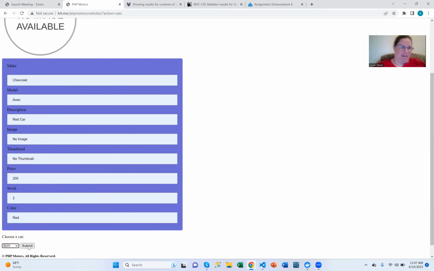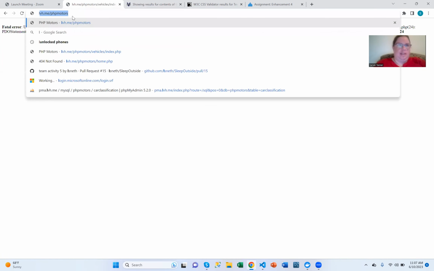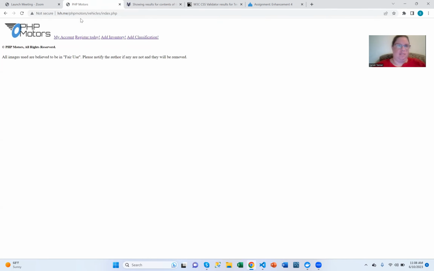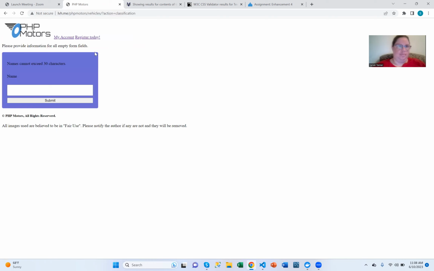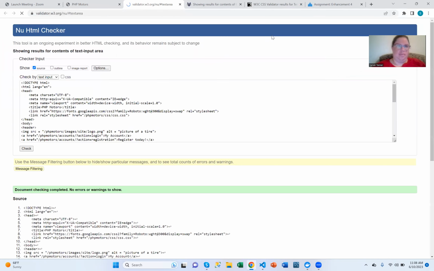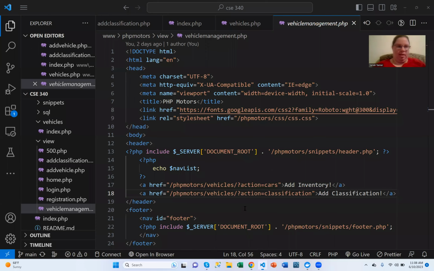I've got my drop-down list here. That gives me that error if I run it. And then for the other one, the classification, we'll validate the HTML in this one. So that one's good. And if I input sportsy car, looks like it's submitted, but it just stays on the same page.